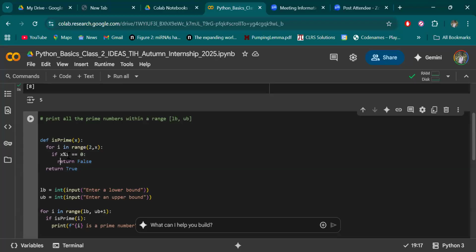Or if x turns out to be a multiple of that number i, then it will return false. That means it is not satisfying the condition of a prime number. If not that case, then it will return true.